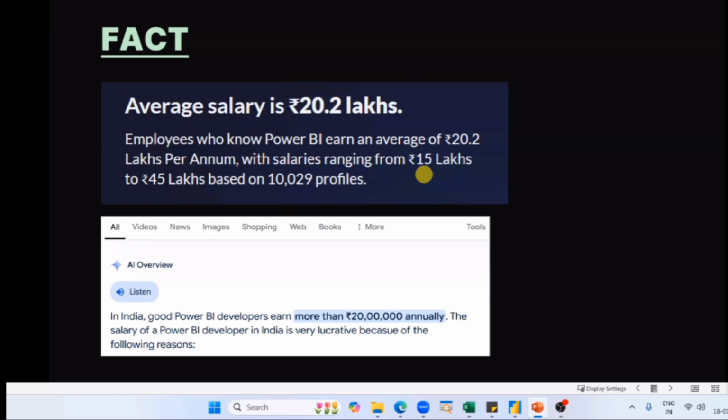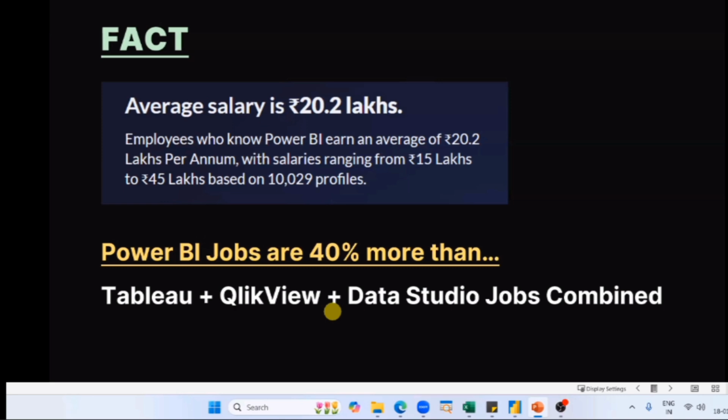It ranges from 15 lakhs all the way up to 45 lakhs as a Power BI developer that you can earn. According to Google, again, it's more than 20 lakhs annually, my friend. And you know what the fun part is? Power BI jobs are 40% more than Tableau, QlikView, Data Studio jobs combined.